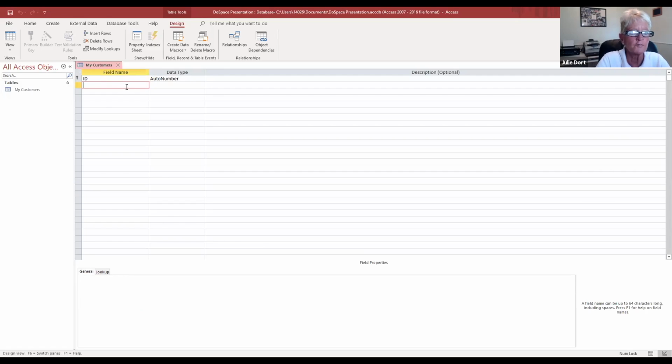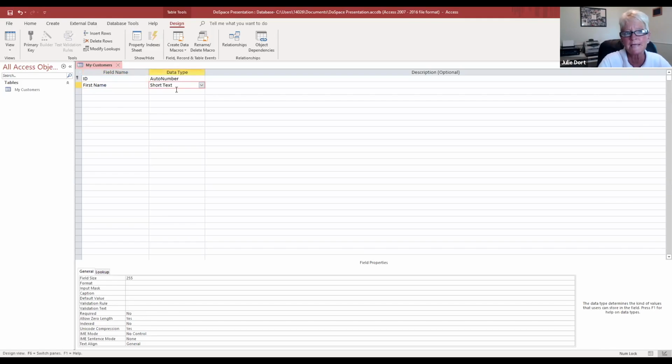So the first thing that I want to do is put in a field name. So this is going to be a typical database, very much like a phone book, or the contacts that you have in your phone. So the first thing I'm going to put in is just first name, and then I can either click underneath data type, or I can hit the tab key and it will move me over there.